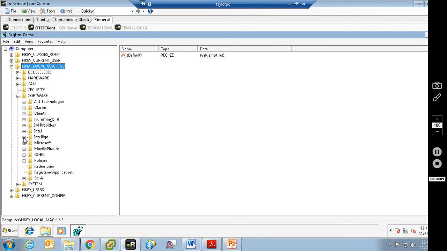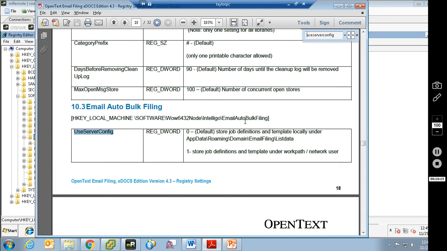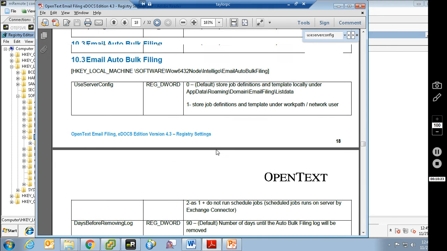And now there's my IntelliGo key, email filing. But what I need to do is create a key called email auto bulk filing and a value use server config. And as you can see, there are three options for this.